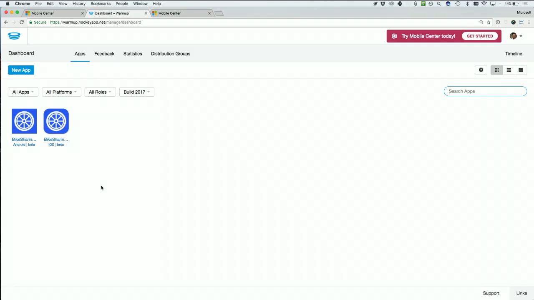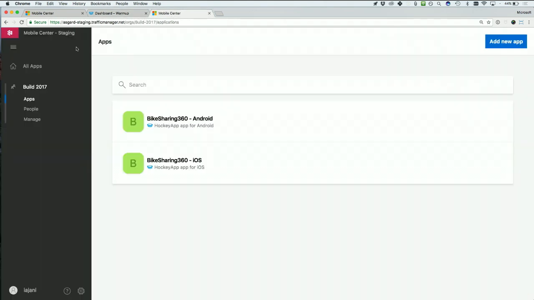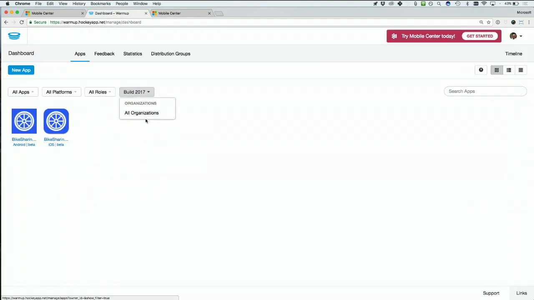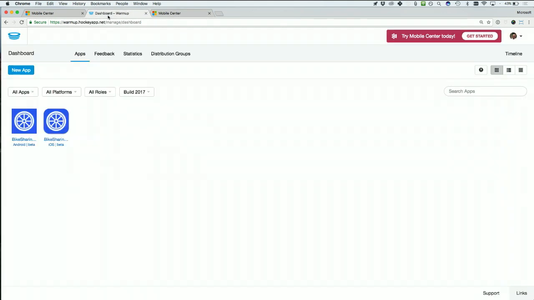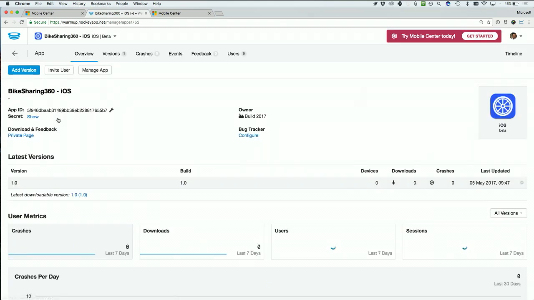So here I am in HockeyApp. I have a couple different apps here, this Bike Sharing 360 app, both in iOS and Android. So if I jump over to Mobile Center, I'll notice that they're there as well. They both live inside this Build 27 organization, which I have over here. So all of your organizations or apps are already migrated over. You don't have to lift a finger. So what's really interesting here is how we're actually syncing the apps and the users and the testers back and forth. So let's click in here.